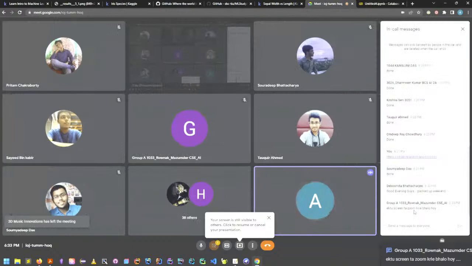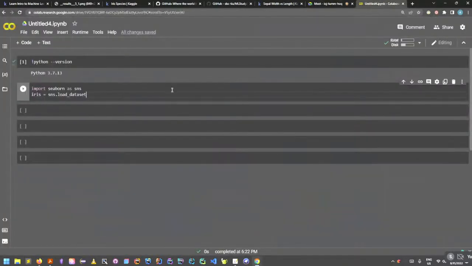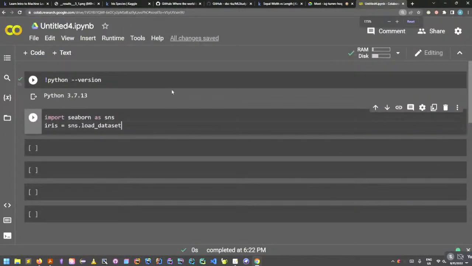If it is better to zoom the active screen, sure, why not? Okay. If you guys have any trouble seeing or understanding, then let me know.